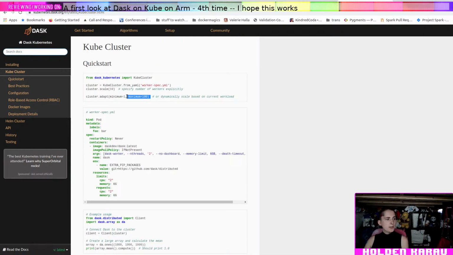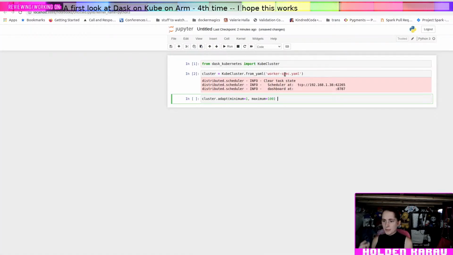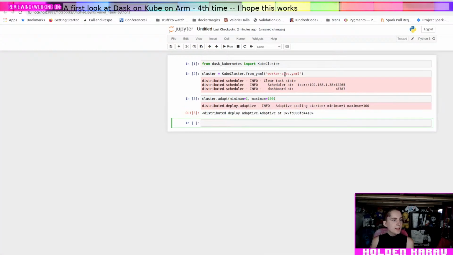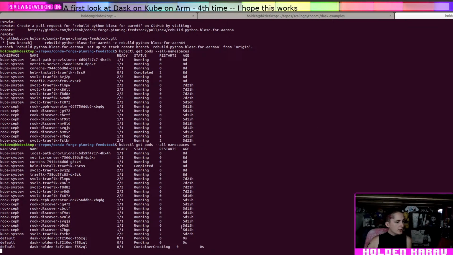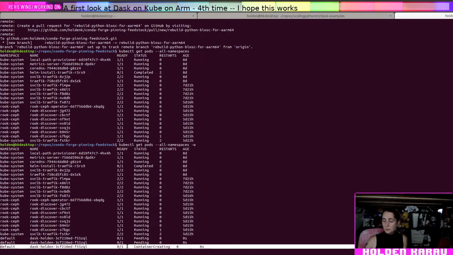So let's try this, because I am really fascinated about how different people provide dynamic scaling. Okay, so adaptive scaling started, minimum 1, maximum 100. So I want to see if it's launched anything. And it is. This is really exciting. Bonjour! Hi, Sean. I'm really excited. The Dask thing, it looks like it's working.